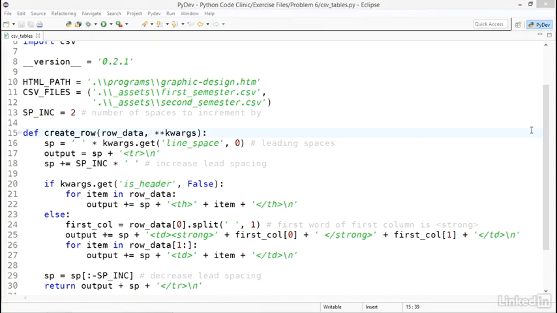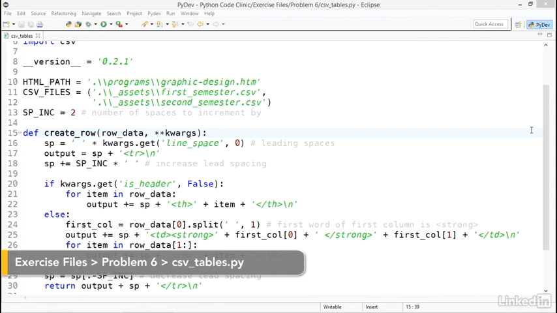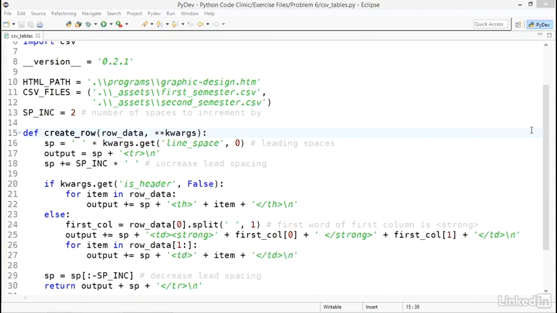This final video will explain how the createRow function takes a list of row elements and generates the code to put them into either a standard or header table row. The first line of the function retrieves the optional keyword argument for the number of leading spaces, and this works exactly the same way as it did earlier in the createTable function.